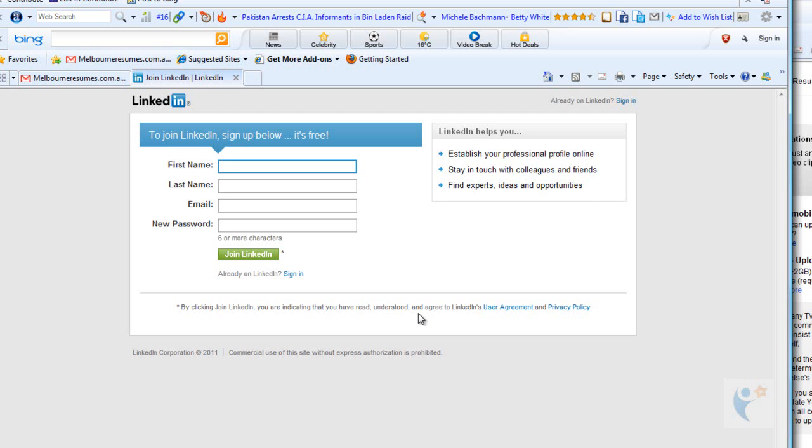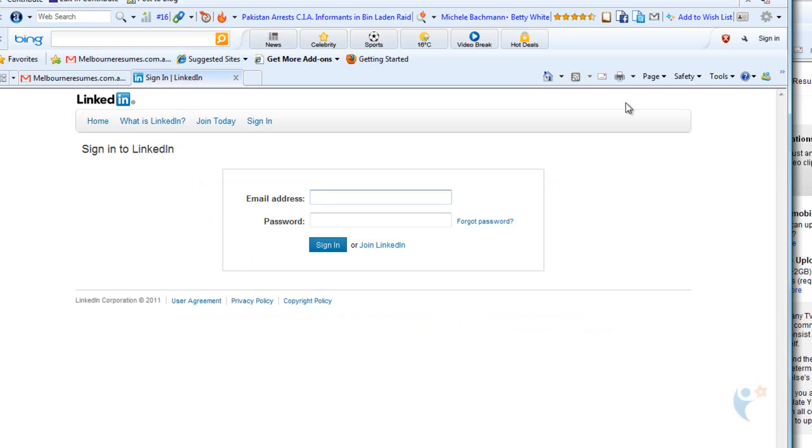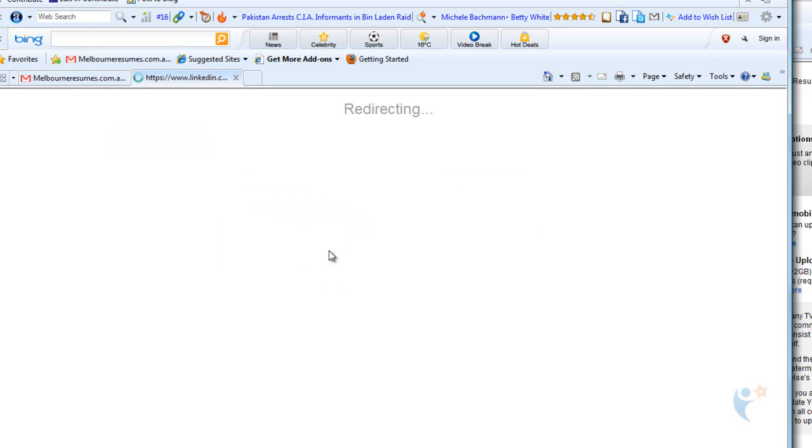After you've done that, use your email and your password to come to your profile, which will probably be pretty empty. And I'll just sign in here, and then we can get started on creating a profile.